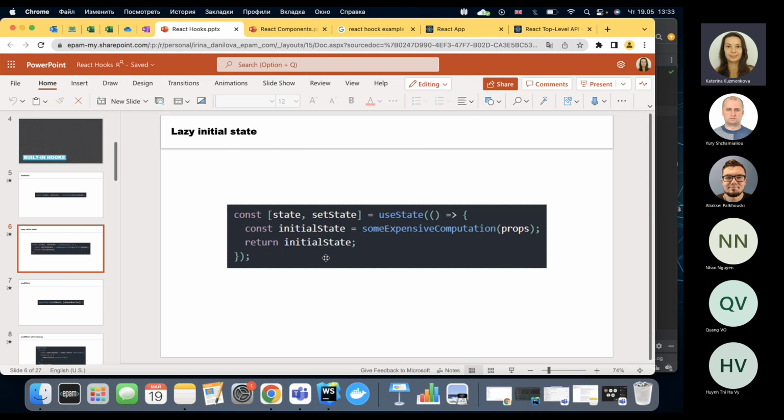So, for example, like here we provide the initial state argument here for the state. As I mentioned before, this is an example for the explanation.